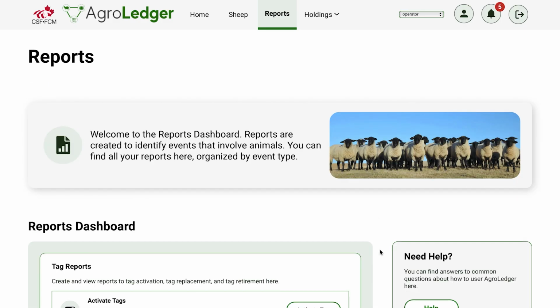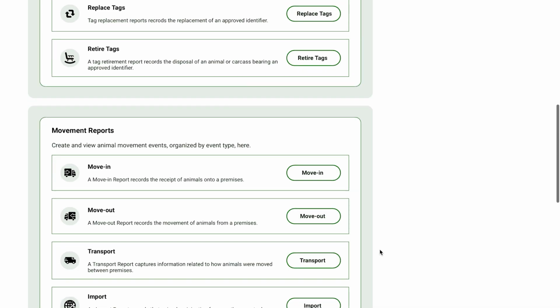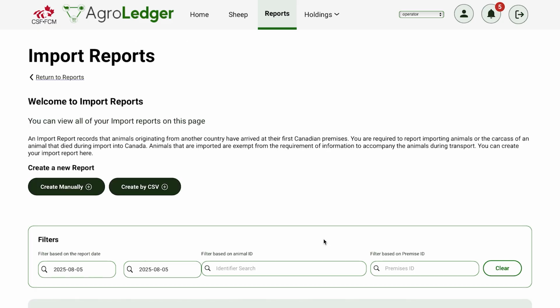To create an import report, click the Import button under the Movement Reports section on your report's dashboard. Note that it is mandatory to report the import of animals or the carcasses of animals who died during transport at the first site where they are unloaded from a conveyance vehicle by the person who owns or has possession, care, or control of the animals within 7 days of the import event.